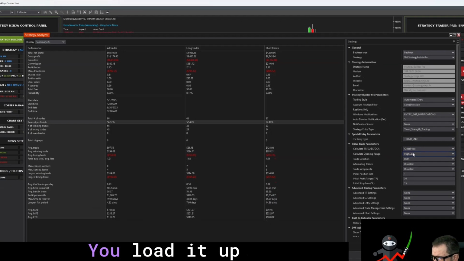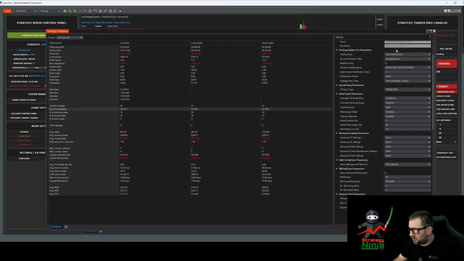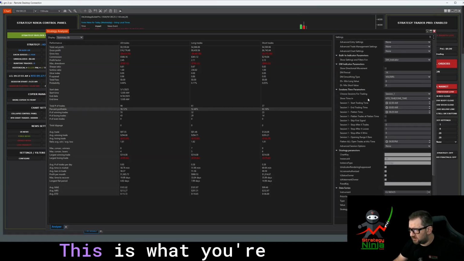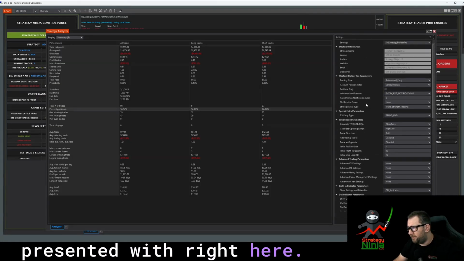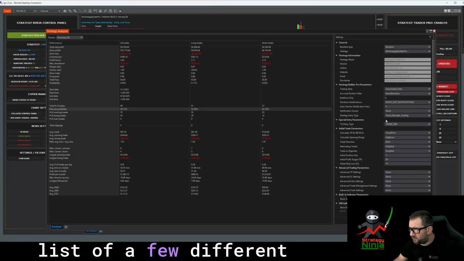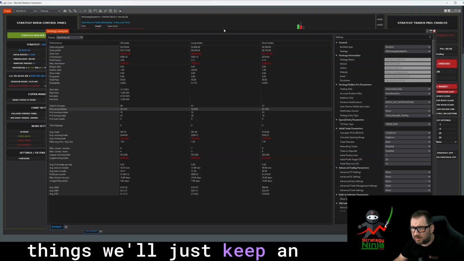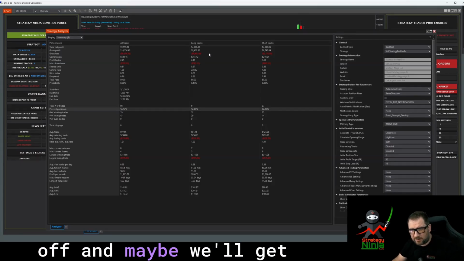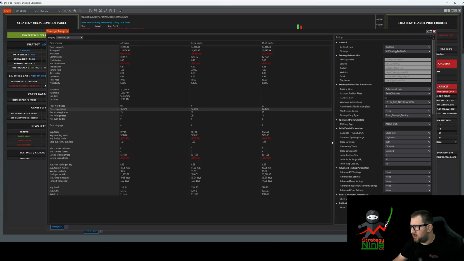It's a strategy. You just load it up right through here. Nothing crazy. Once it's loaded, this is what you're presented with right here. Just go down the list of a few different things. We'll just keep an eye on the strategy behind us, see if anything kicks off, and maybe we'll get to see a live trade today.